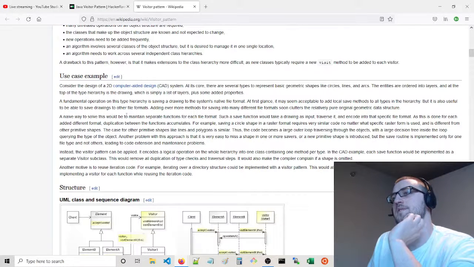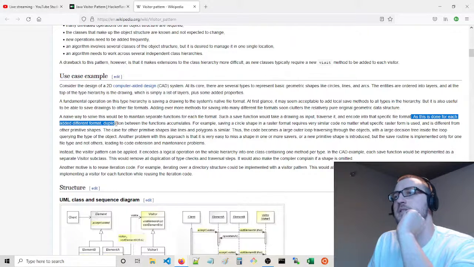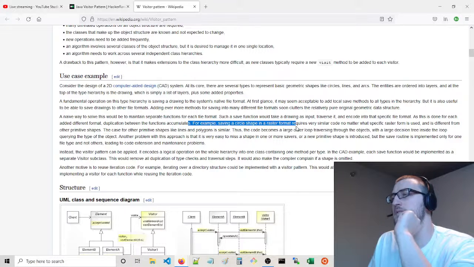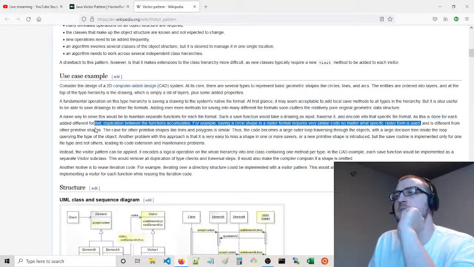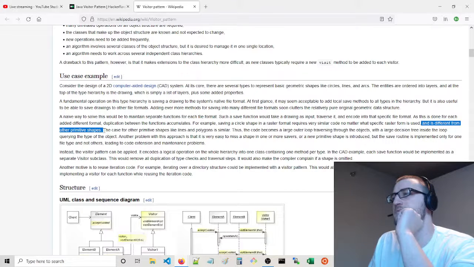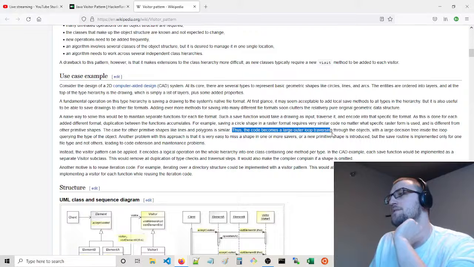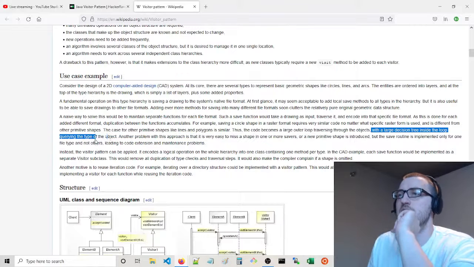A naive way to solve this would be to maintain separate functions for each file format. Such a save function would take a drawing as input, traverse it, and encode it into that specific file format. As this is done for each added format, duplication between the functions accumulates. For example, saving a circle shape in a raster format requires very similar code, no matter what specific raster format is used, and is different from other primitive shapes. The case for other primitive shapes like lines and polygons is similar. Thus, the code becomes a large outer loop traversing through the objects with a large decision tree inside the loop, querying the type of the object.